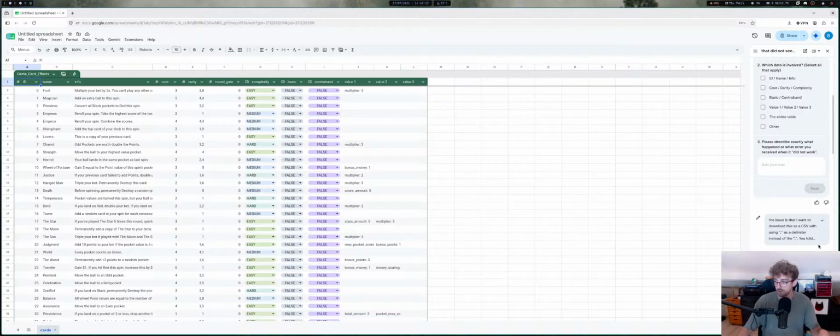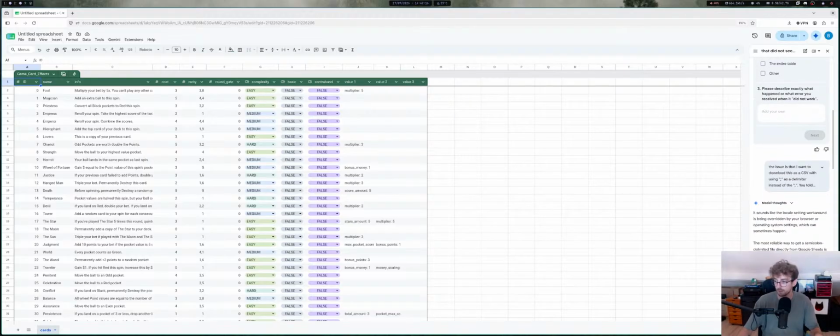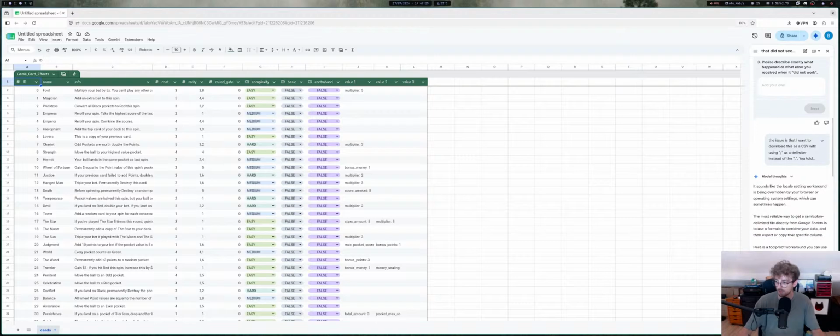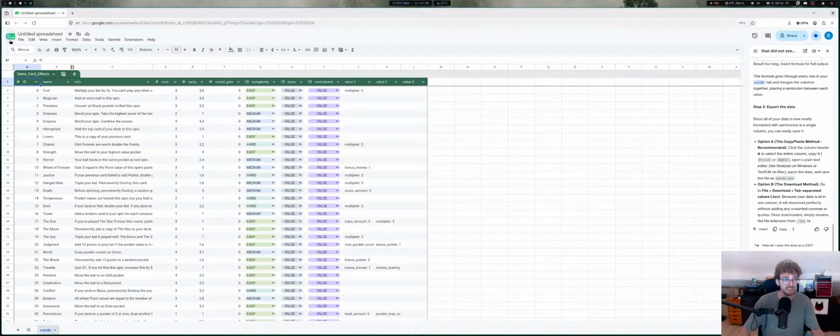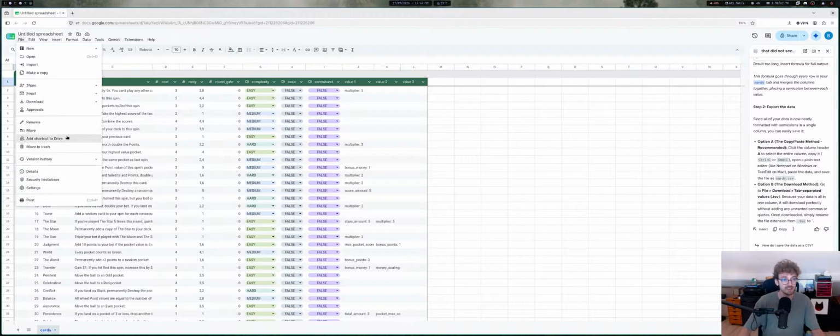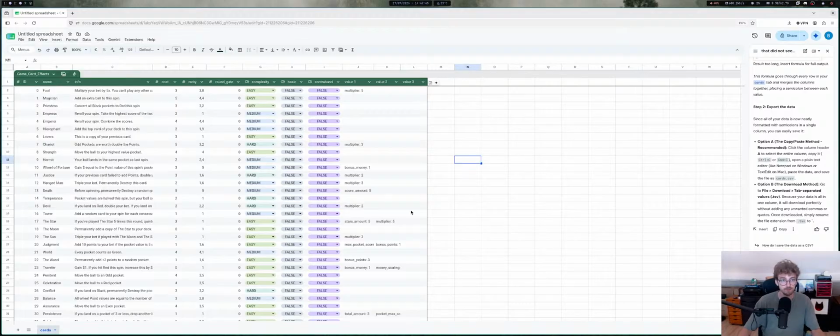Sounds like a locale setting workaround is being overridden by your browser or operating system. The most reliable way to get a semicolon delimiter file directly from Google Sheets is to use a formula to combine your data and then export or copy that specific column. Combine the data, bro, are you kidding me? Can I just download this as a normal spreadsheet? Excel, yeah. But I don't think I have a way to open it yet. I need to install Libre. Oh, it's already almost 3 p.m.